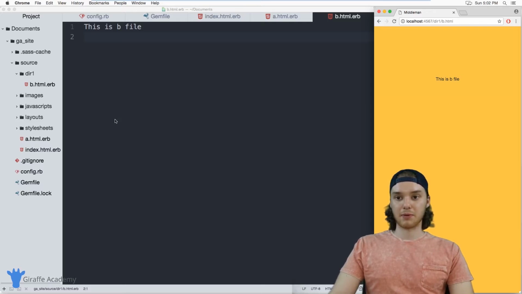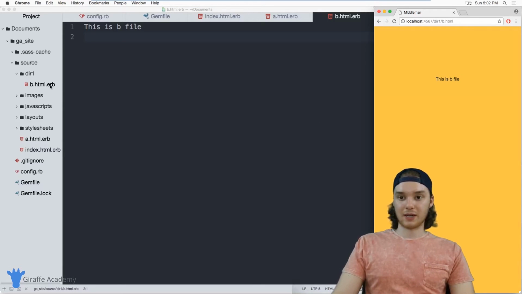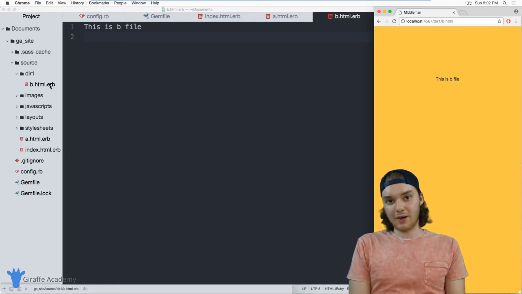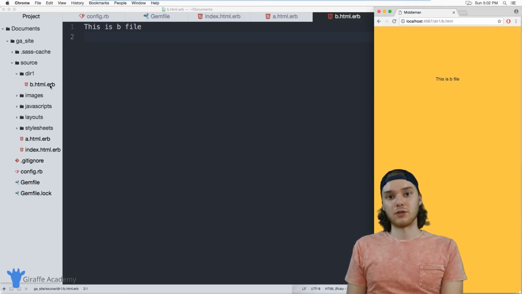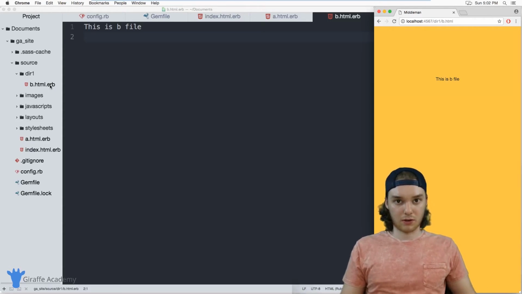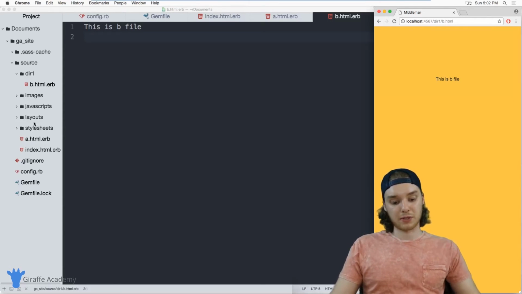We call it a layout or a template. And you need this .erb extension in order for it to use the layout. So if you don't add that .erb extension, it won't use the layout, but if you do, it will. And that's another way that you can control how content is created on your website.